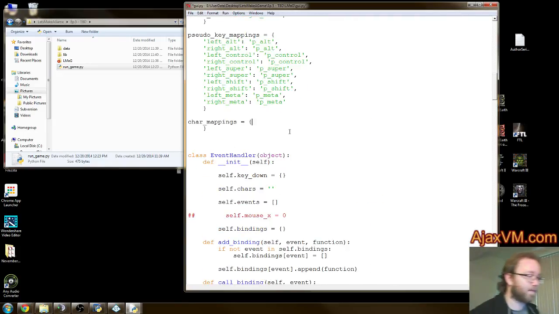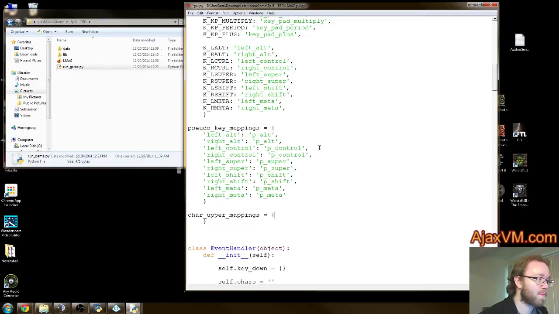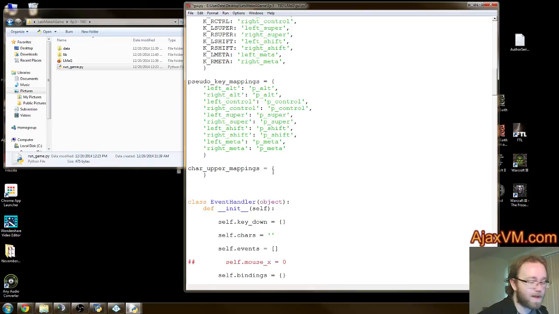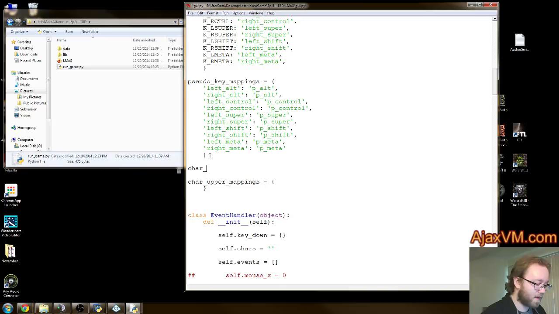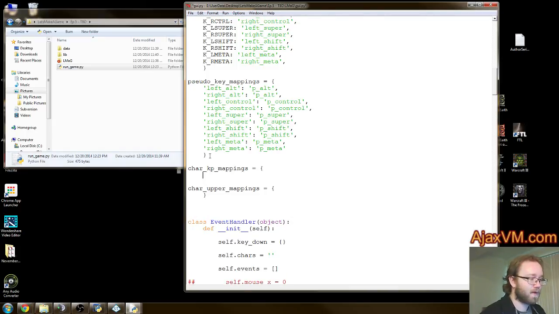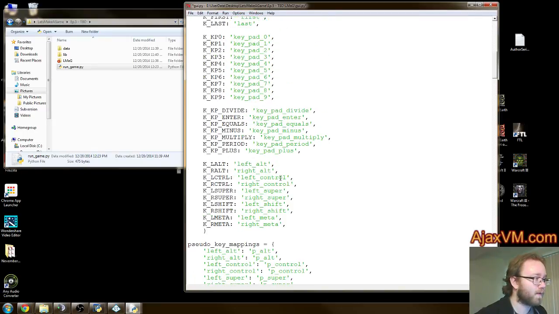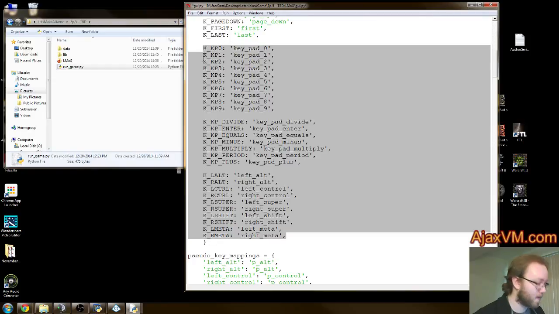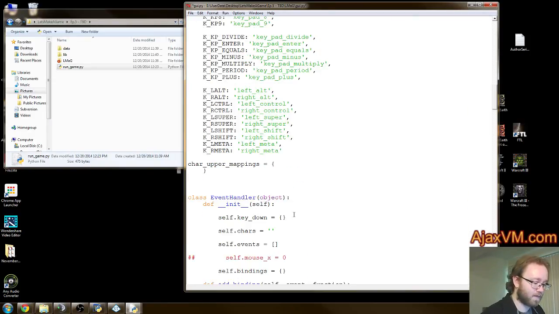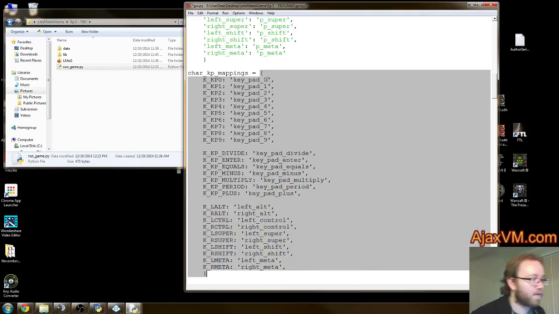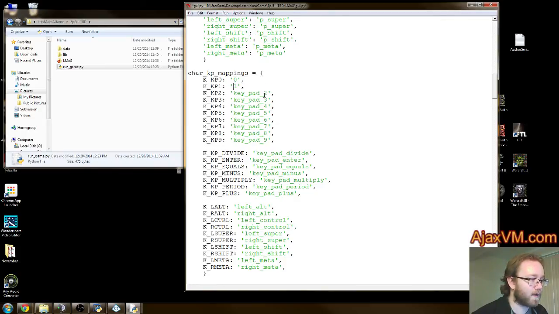Yep, so we're going to have to create the mappings here of shift char upper mappings. Okay, and we also need char KP mappings. So what we have is our different keypad characters that need to be converted into characters. 0, 1. This is, I think, the best way to do it. It's slightly clunky, but we shouldn't have to deal with this again.